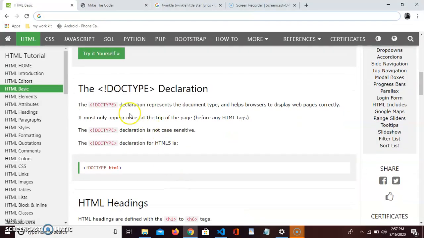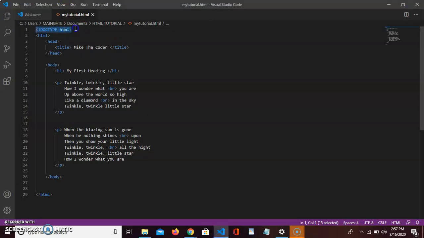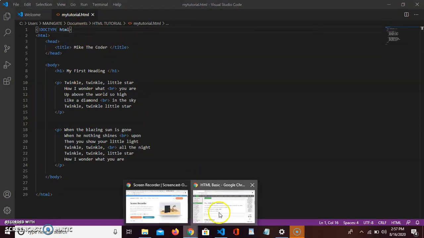You understand? Then it must only appear once at the top of the page. Don't input it twice. Don't input it at the bottom of the page. Just once. Okay, it does not have a closing tag. That's how it is.